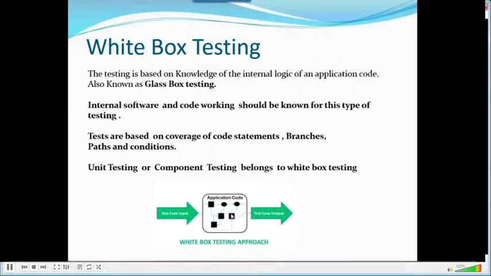Why can we call it a white box? Because the developer is able to see the code. That's the reason they call it white box. White box means if you write anything, we are able to see that code, right? So that's the reason they call it a white box, or they call it structural testing. Generally they call it white box.